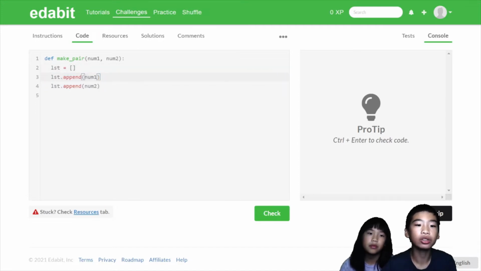We're going to add the 2 numbers using this list helper function called append. Append is the function where you can add something to a list. So we're going to do list.append(num1) and list.append(num2). Now our list has both num1 and num2 in it, so all we have to do is return it. We're going to do return list.